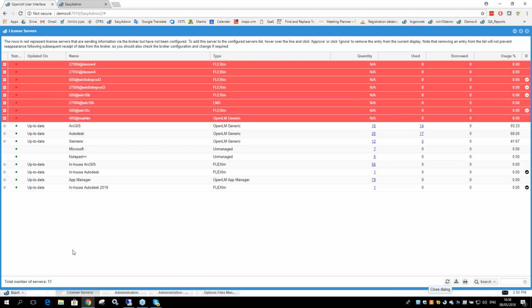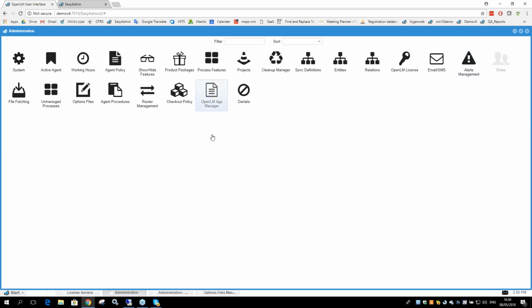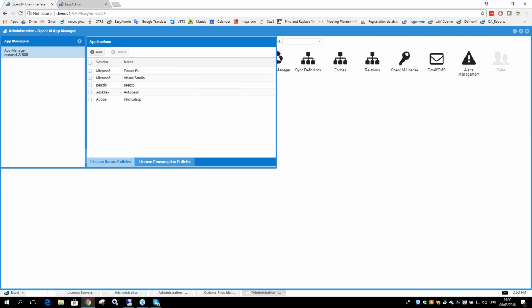Well, you probably have different pools of licenses. In your organization, there can be floating licenses, named licenses, node locked licenses, any type of licenses basically. So OpenLM basically helps you with the floating licenses, but what about the named licenses? What about the node locked licenses or the single use licenses? You want also to be able to track those. So the OpenLM App Manager allows you to do just that.